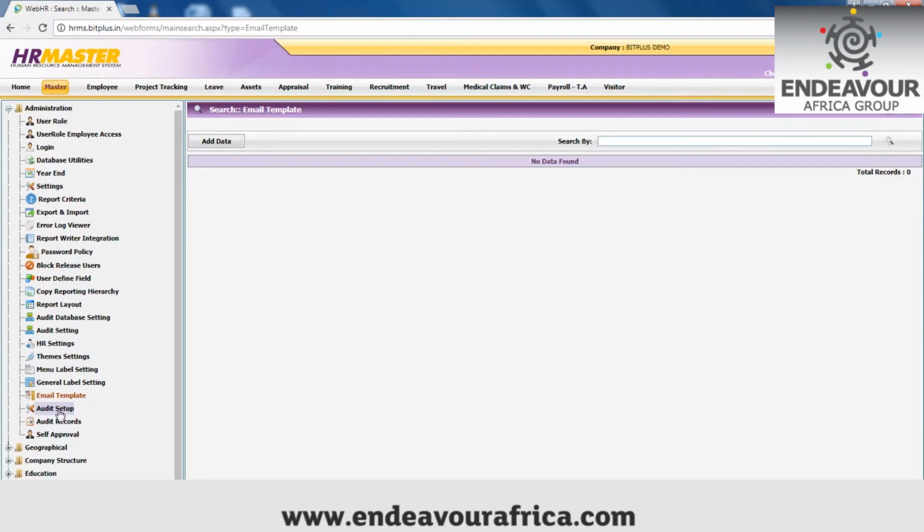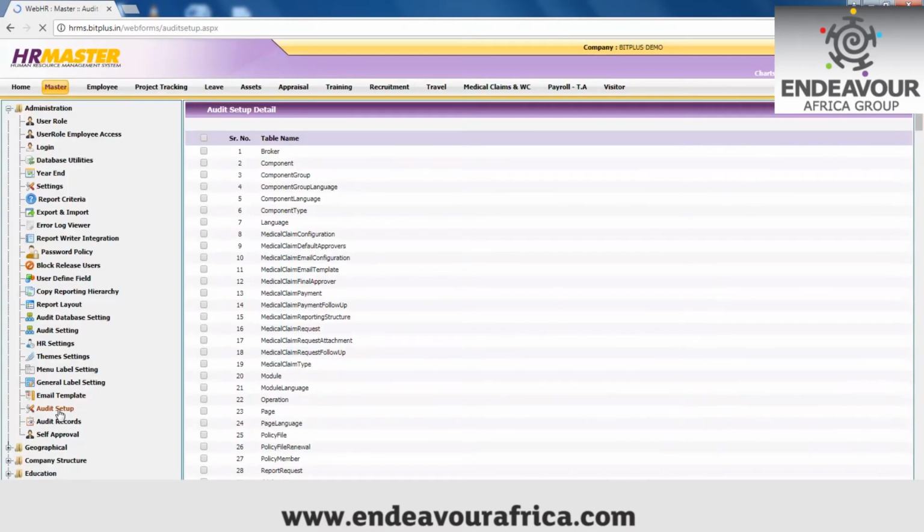So we have audit setup. Here is where you select all the tables that you want audited on the system. Then you click, it's a one-off setting. Most of the masters options here are one-off settings. So you select all of them, then you click save. Then all these tables will be audited.